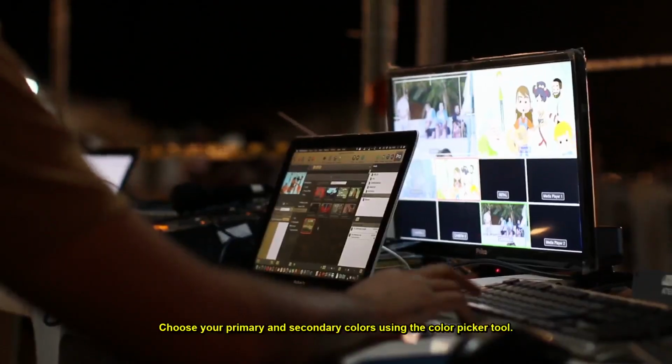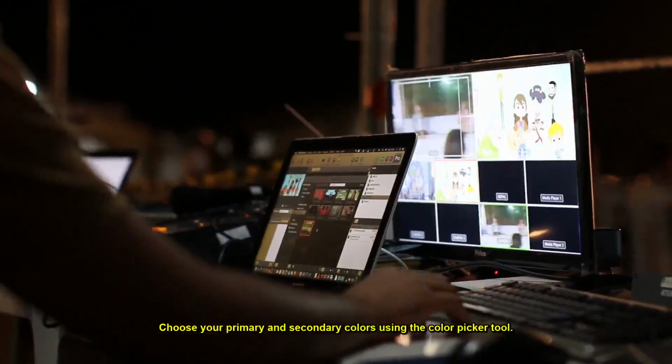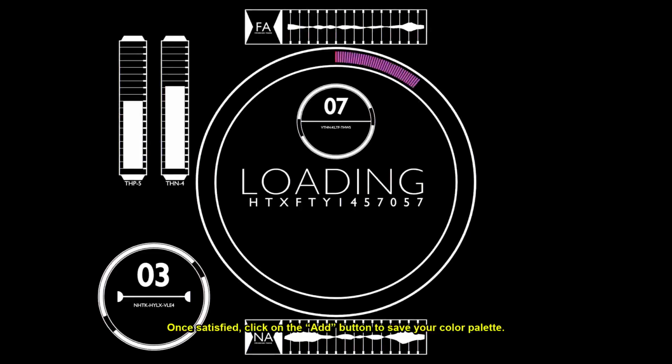To create a color palette, click on Colors within the brand kit. Choose your primary and secondary colors using the Color Picker tool. You can input specific hex codes or pick from the color wheel. Once satisfied, click on the Add button to save your color palette.